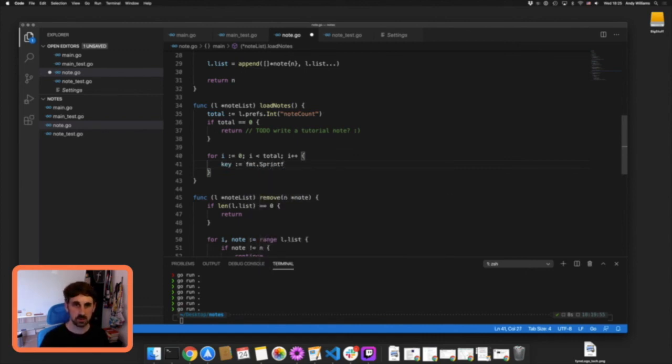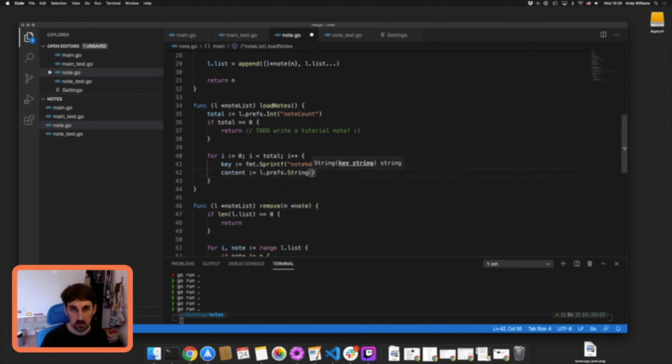Sprintf. So we're going to print the format. Note count was the initial key, so let's just call it note, and then the value, and we'll pass it i. So the notes are going to be numbered 0 through to total, and then the content is going to be string, and look, we're just passing it the key, and that's going to pull the content from our preferences.